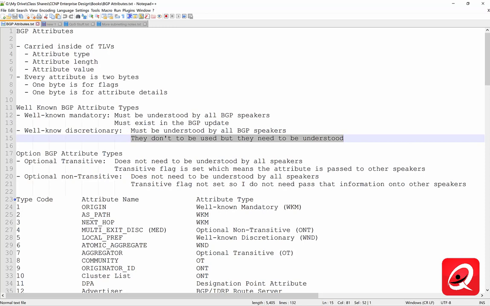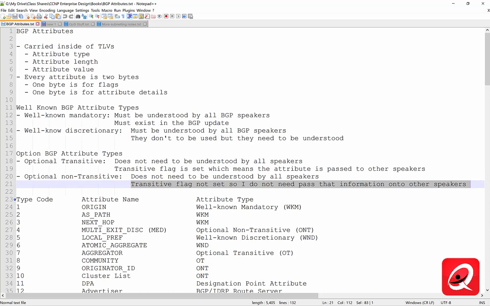Optional attributes are attributes that a BGP speaker may or may not understand, all right? So maybe the weight attribute is optional because it is a Cisco proprietary attribute. Not all BGP speakers are going to understand the weight attribute. Transitive means that the attribute moves from one speaker to the next. Non-transitive means I do not pass that information. I can receive that information from a speaker, but I do not pass that information on to another speaker. So that's the first thing you need to understand about these attributes, is that they are categorized into these different categories.